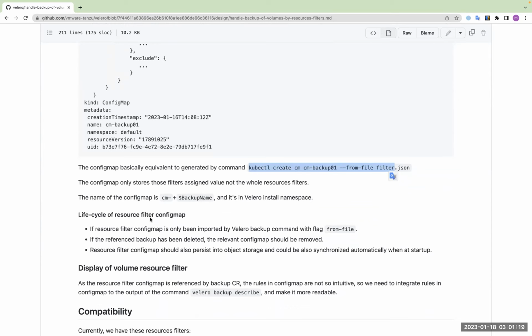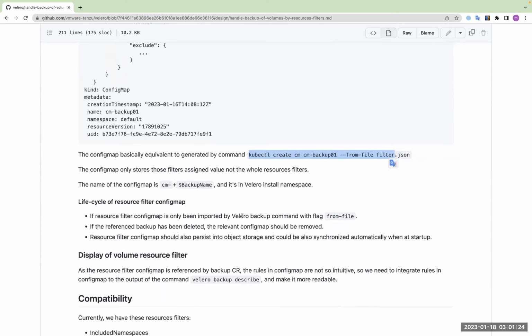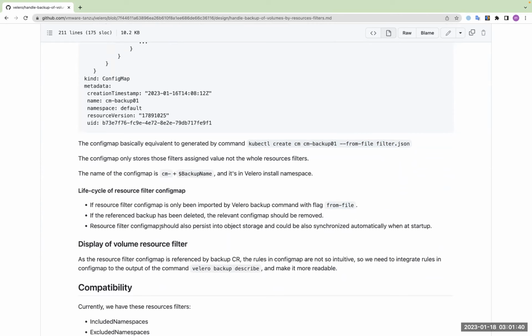And the life cycle of the config map is: if we use the Velero backup command with the flag from file, then we will generate the config map. And if the backup is being deleted, the config map should be removed. The resource filter config map should also be persisted into object storage, and it should be synchronized automatically at startup.